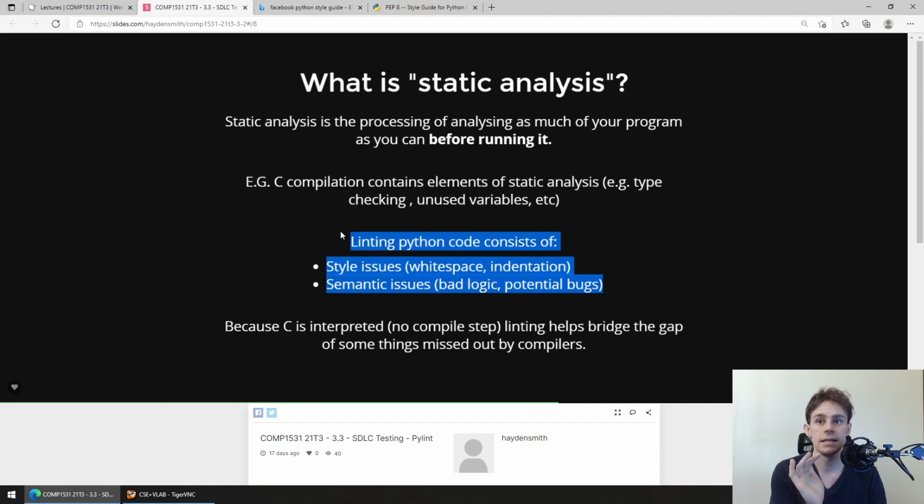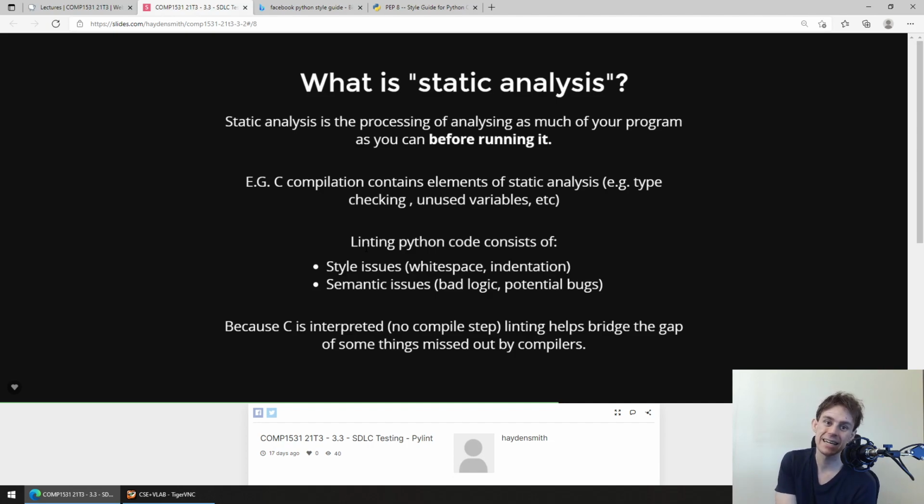But the two main things that linters do, and the two main things we're interested in with linting, are style issues, like a style guide, and what we call semantic issues. These are things that, again, typically a C compiler would pick up on, like unused variables, variables that are used before they're defined, things like this. We call this semantic issues because the meaning of the code doesn't make sense. Maybe it looks good, but it doesn't mean the right thing, or it could potentially mean the wrong thing.